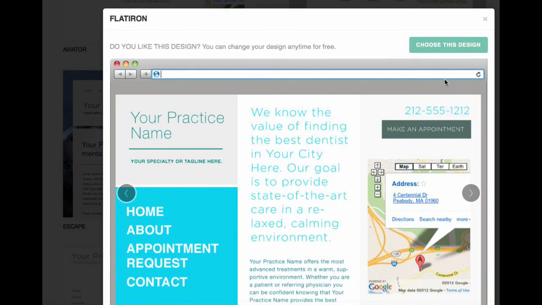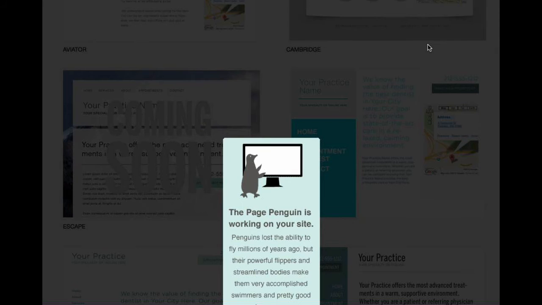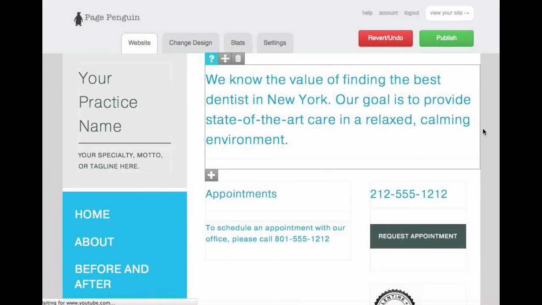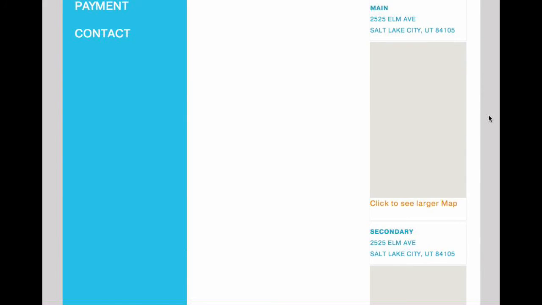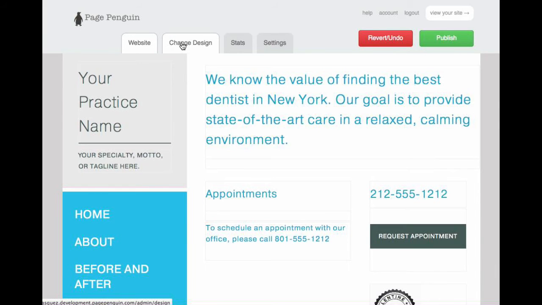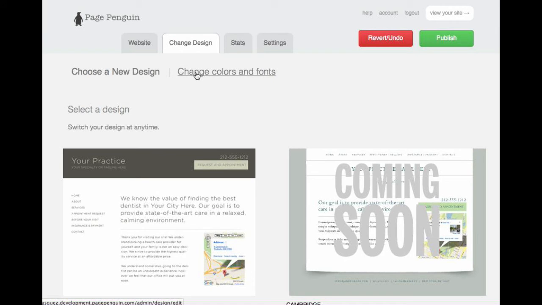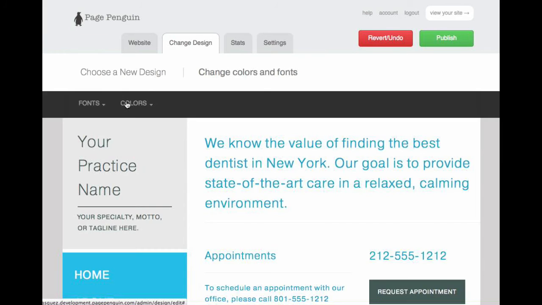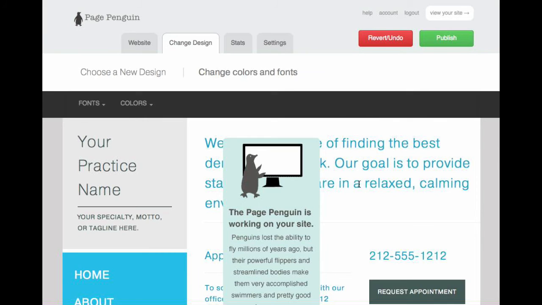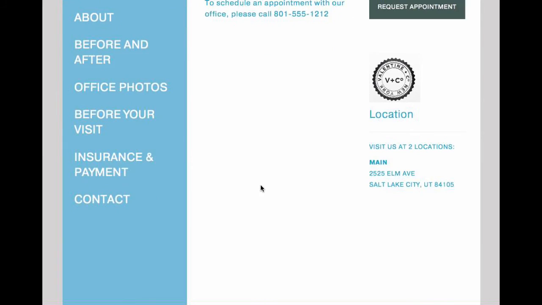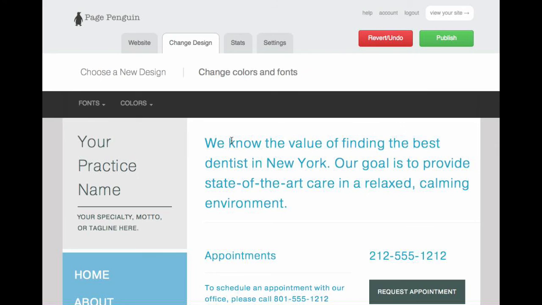Flatiron. This is much more bold. Maybe we like this main layout, but maybe this blue is too bright. So we're going to click on Change Design again, change colors and fonts. We could go in and just change that one color to something a little more subtle. It's definitely more subtle, but maybe too washed out.